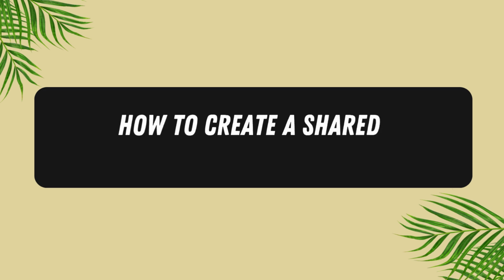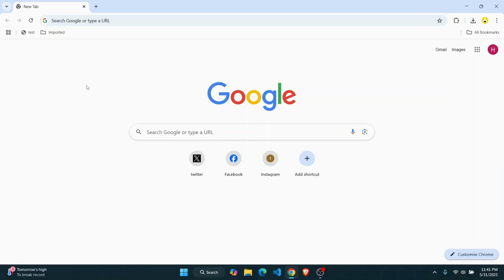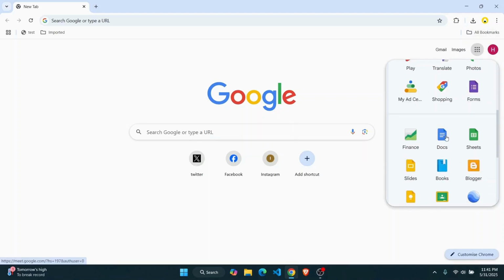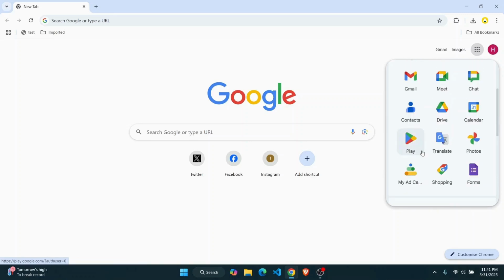How to create a shared Google Calendar. Hi everybody, in this tutorial, I'll show you guys how you can easily create a shared Google Calendar. Open up Google Chrome first, go to Apps, and then simply find Calendar from here.